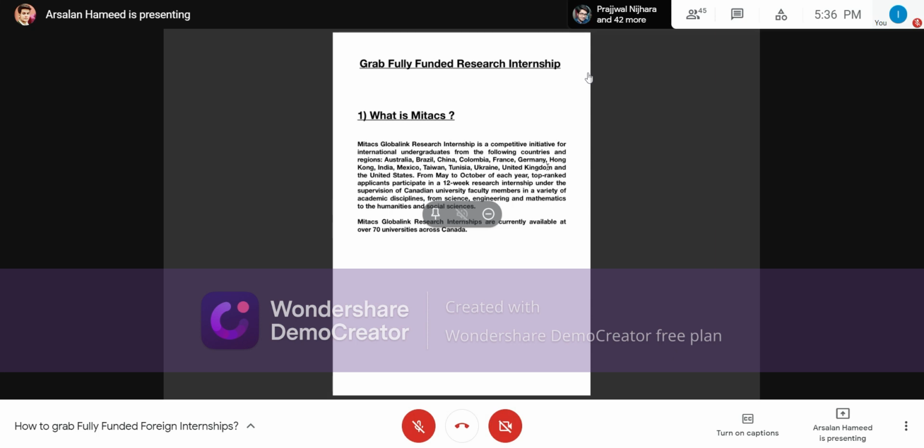From May to October of each year, top-ranked applicants participate in a 12-week research internship under the supervision of Canadian university faculty members in a variety of academic disciplines, from science, engineering, mathematics, to the humanities and social science. So it's not like only engineering students can apply for this internship. Even humanities and social science students can apply. Mitacs Global Research Internships are currently available at over 70 universities across Canada. So you can apply to more than 70 universities in Canada.